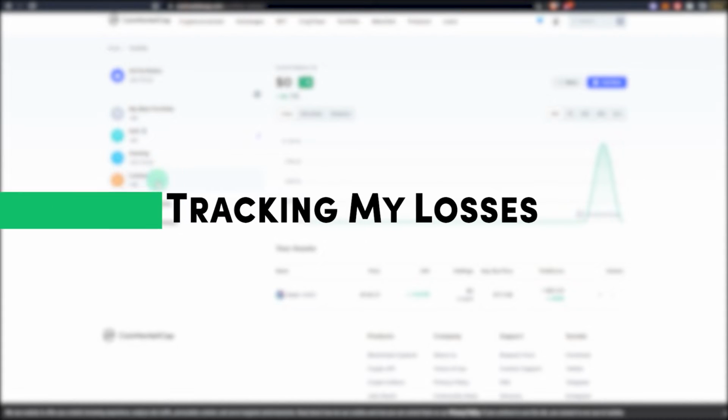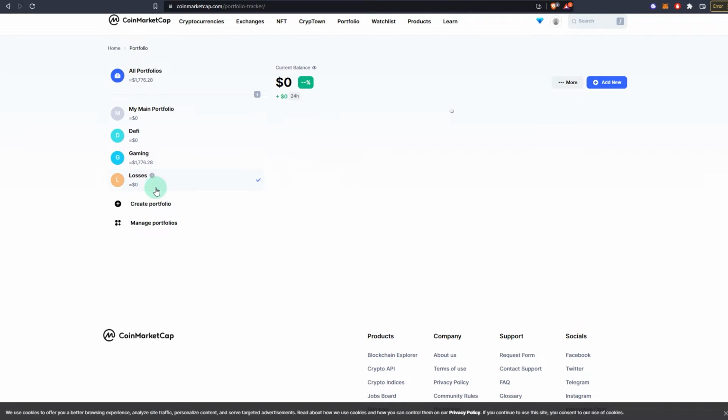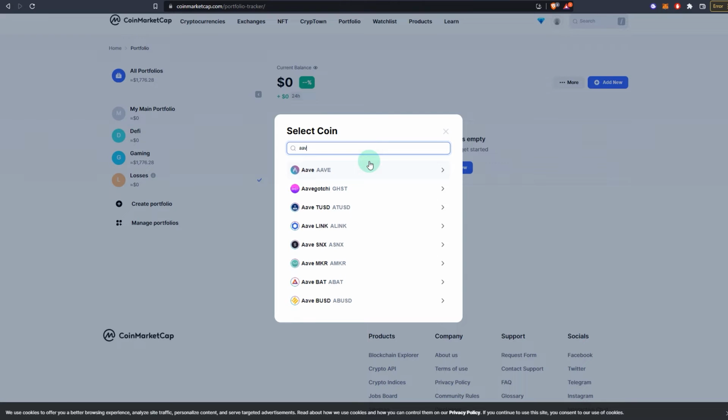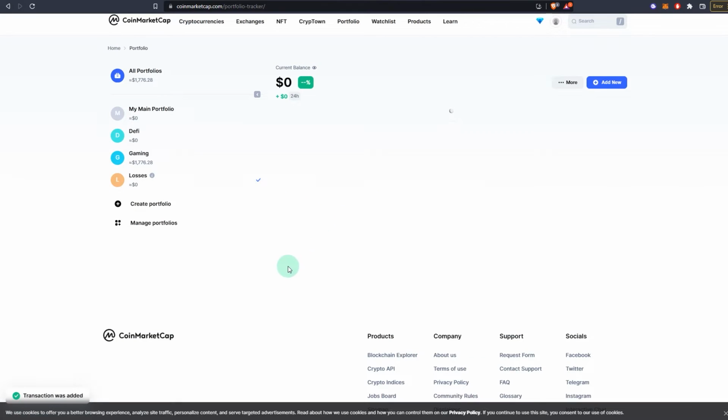Now for losses, what I do is, for example, I sold Aave for loss. What we'll do is I'll go here, losses, I'll add new and go Aave. For example, I bought it for $300, right? Quantity. For example, I bought 5 Aave for $300 a coin. I spent $1,500, so I had transaction, right? So I'm in loss of 768.